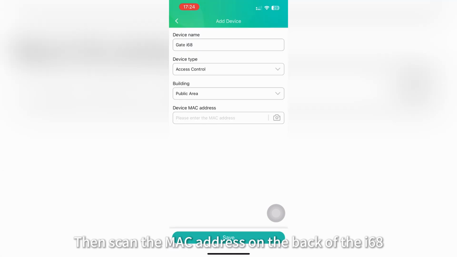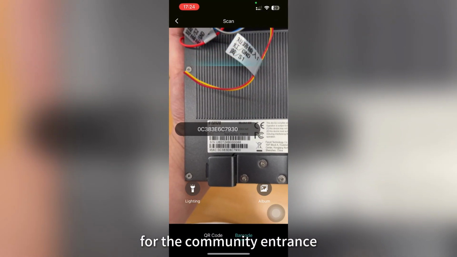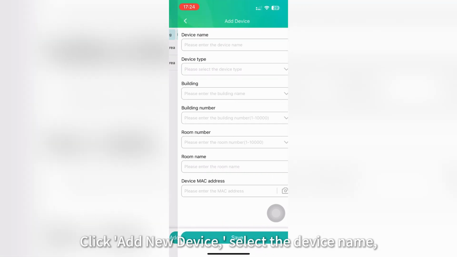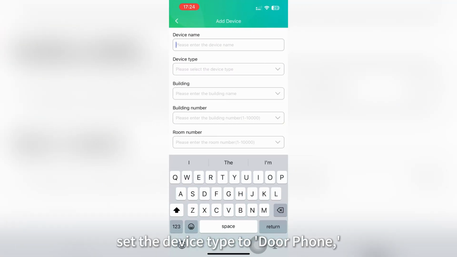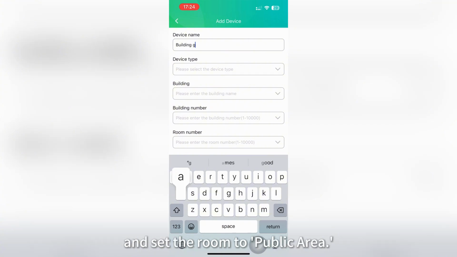Then scan the MAC address on the back of the I-68 to complete the addition of the I-68 device for the community entrance. Click Add New Device, select the device name, set the device type to door phone, choose the corresponding building and unit number, and set the room to Public Area.